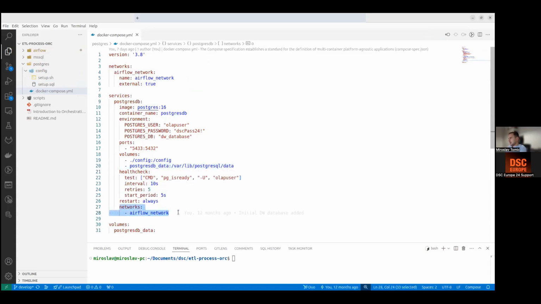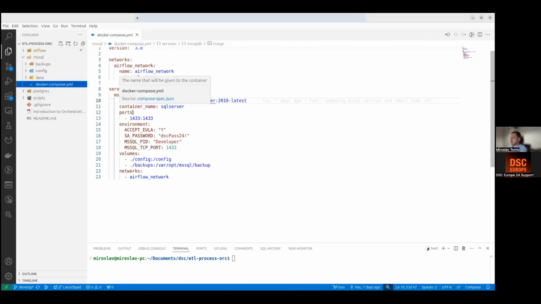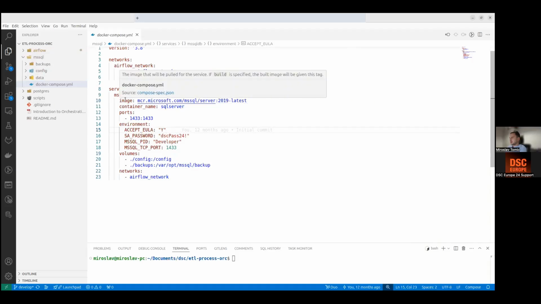As you can see, I specified that it should be inside the Airflow network. This network is introduced here as an external network. So this is the configuration of the Postgres database. The configuration of the Microsoft SQL database is also located in a Docker Compose file. Here I used MS SQL version 2019. This container is named SQL Server, and it's exposed on its standard port.